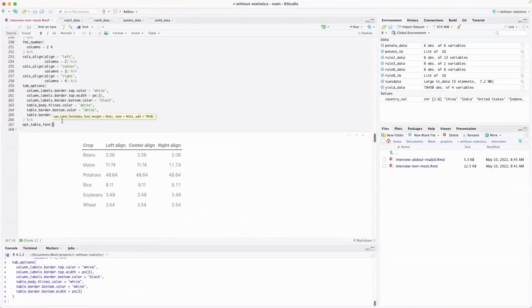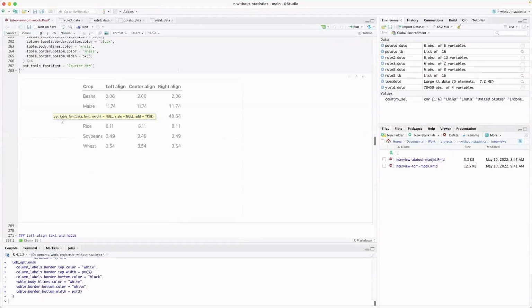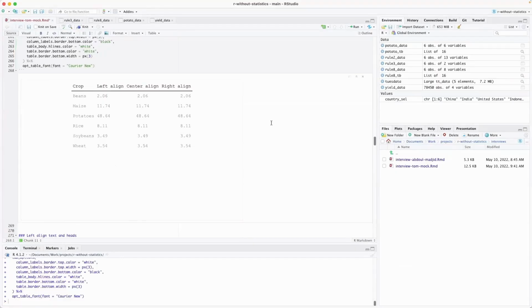And I think we can do, let's see, font equals, I think Courier or Courier New is baked into most operating systems. Let's see if we can find that one. Yeah. So now this is a monospaced font.